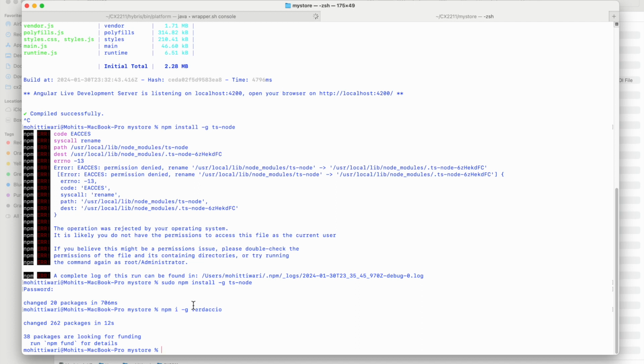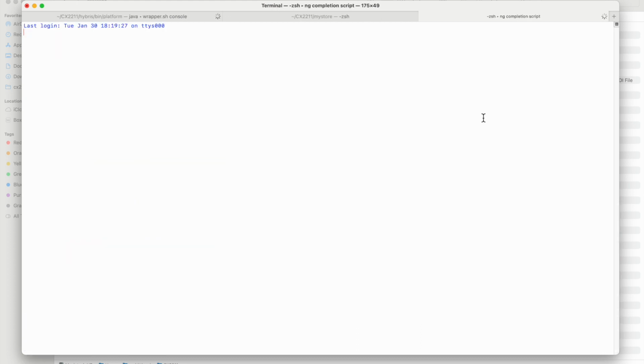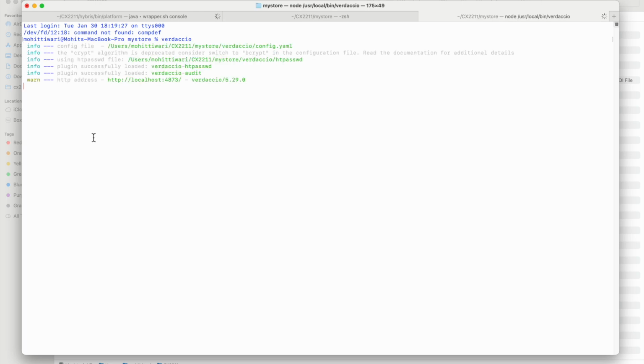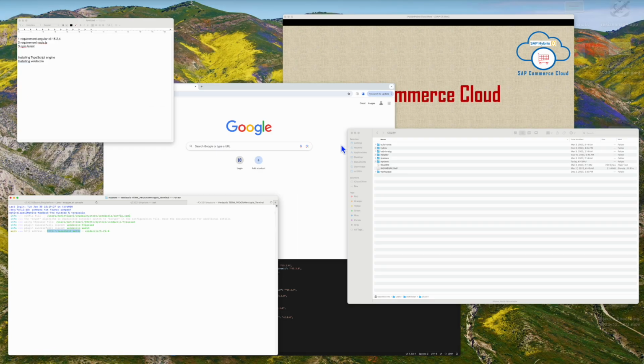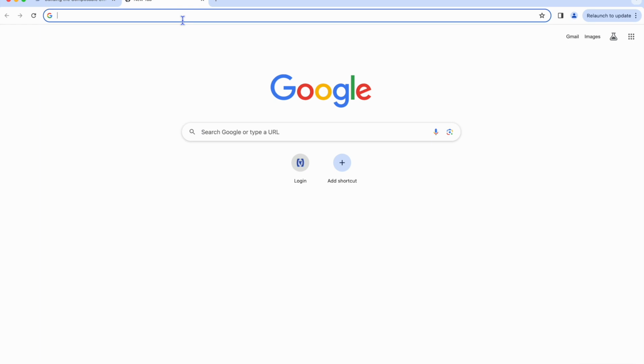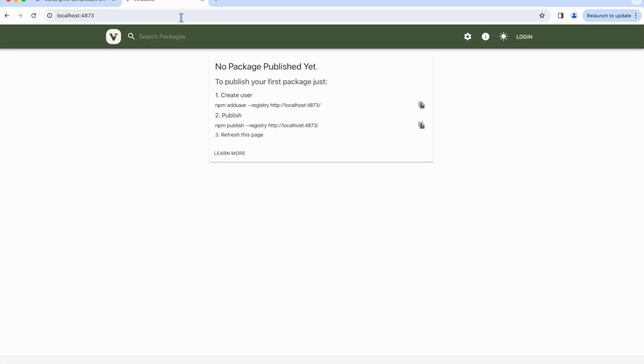Okay, so this has been installed, and what I will do is open one more tab because I don't want to close my Verdaccio server. I will just run Verdaccio, just this command, and it will start the Verdaccio server for me. So this is the URL for Verdaccio, and if I open it, it will open Verdaccio. So this is the local repository, and you can see that there is no repository available right now over here.